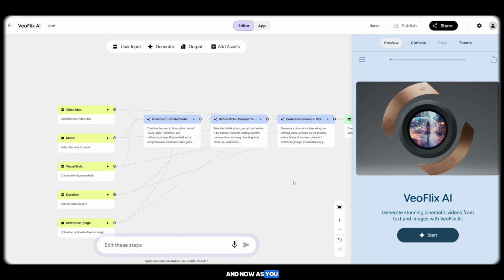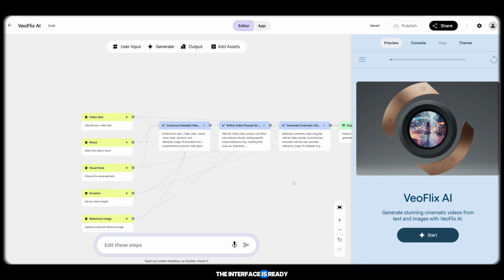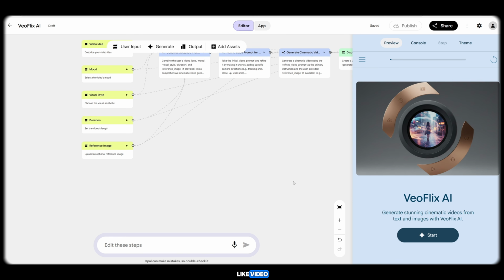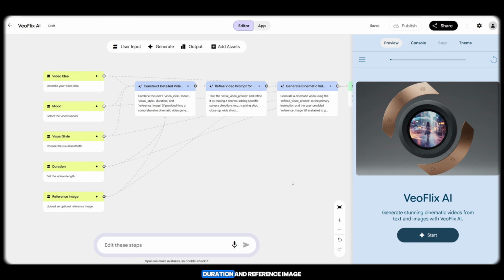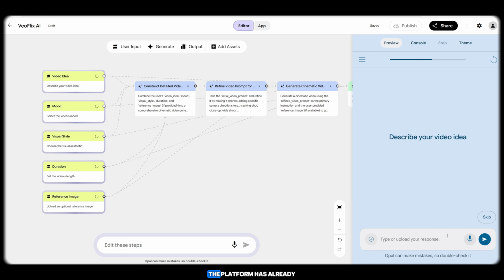And now, as you can see, the interface is ready. It's asking for things like video idea, mode, visual style, duration, and reference image. Everything step by step. Now, look at the right side. You can see VO AI. This means the platform has already created a working app for us, a complete tool that we can now use for free. So simply click on Start.